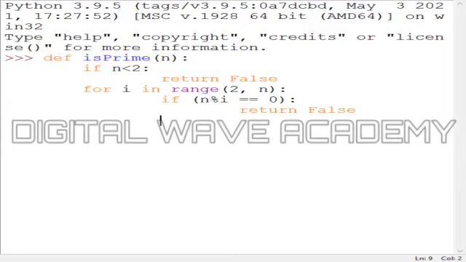Since n can only be divided by itself and 1, if none of the numbers could divide n, then return true, which means that n is a prime number. We are done with our function. Now let's call our function is_prime and pass in a value, say 5 in this case.